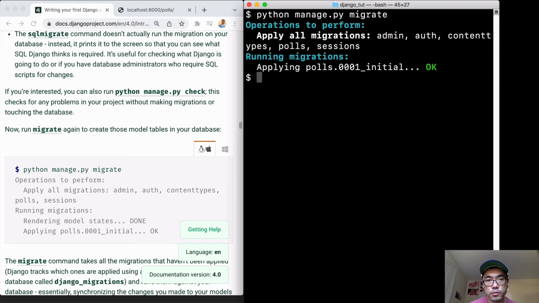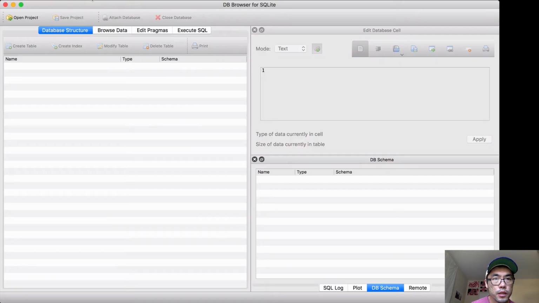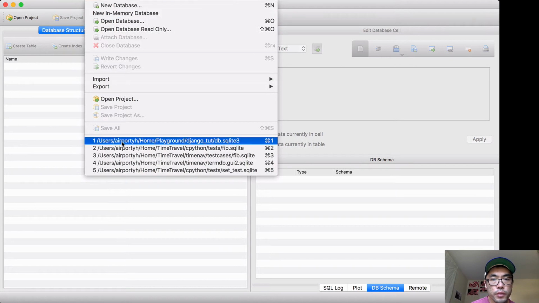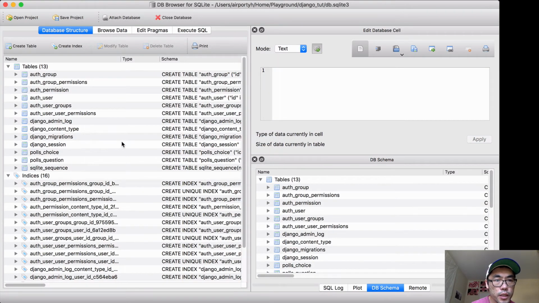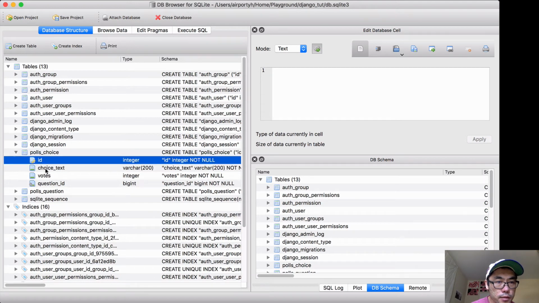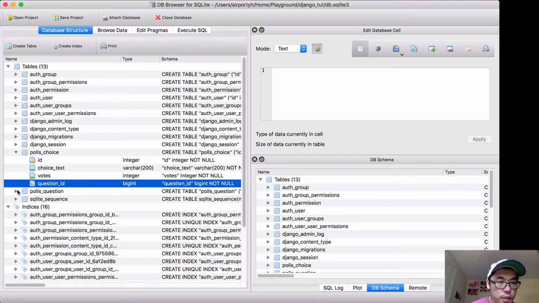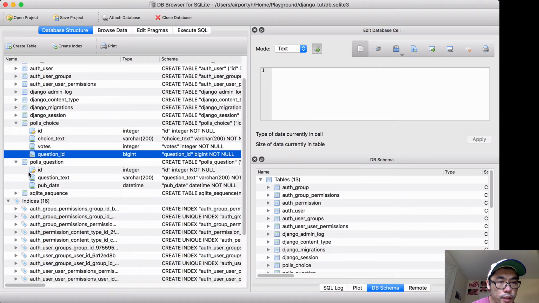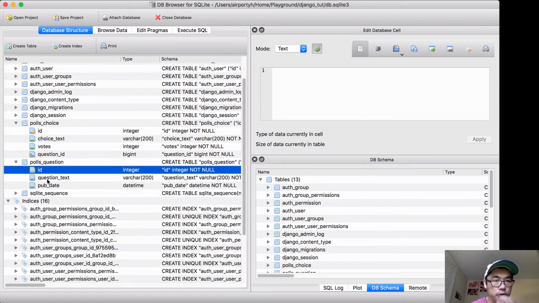So I'm going to go ahead to my database browser for SQLite again, and I'm going to open up that same database, and now it has a polls_choice table. It has ID, choice text, votes, question ID, and the polls_question table as well. It has 3 fields.